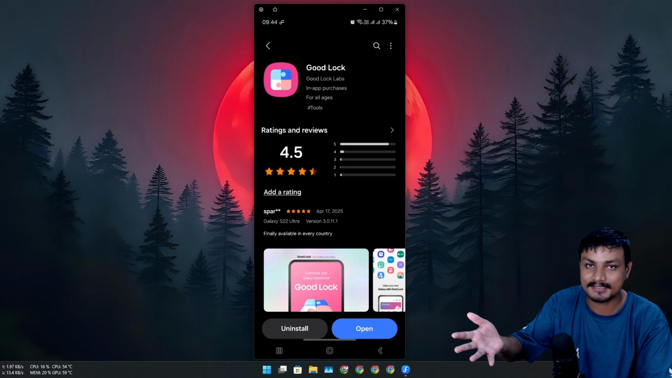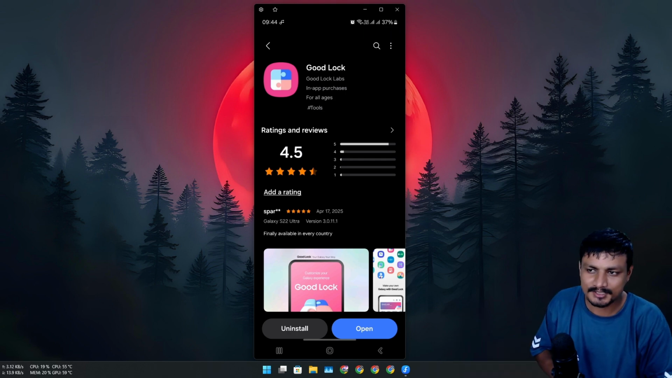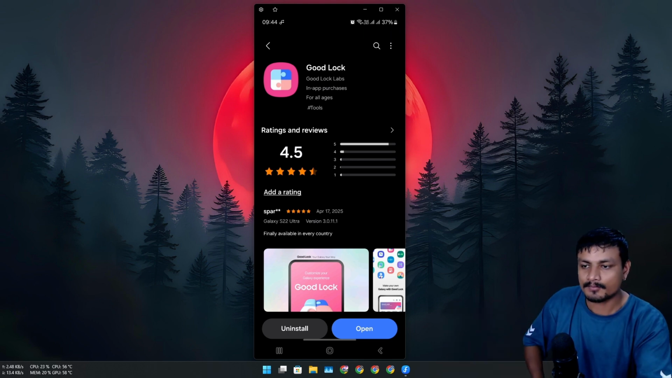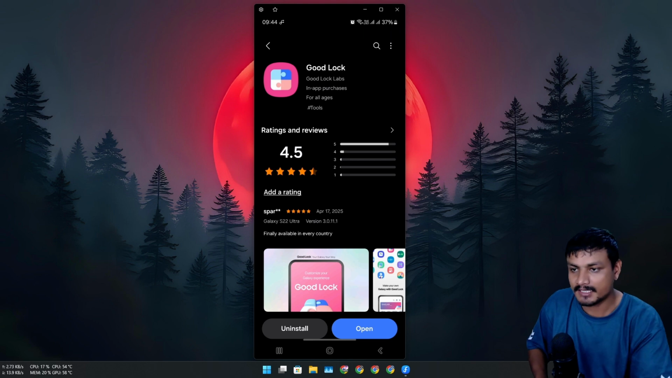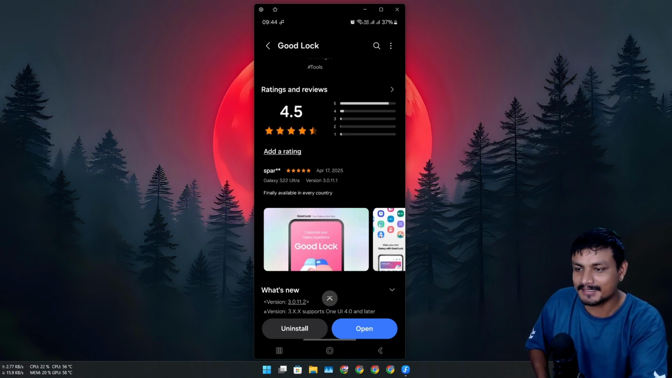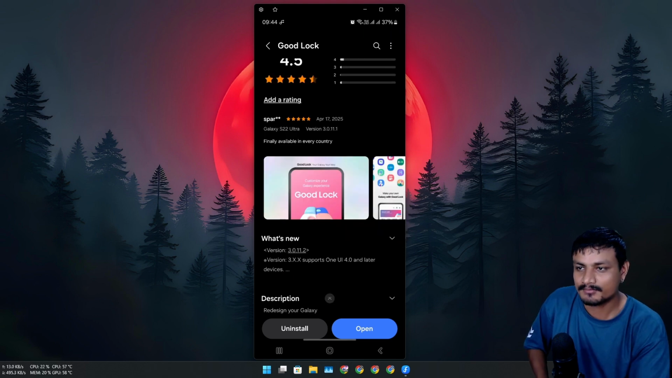I just found out about this, actually. I have been using this for a long time now, but it wasn't available in my country. I was using some tricks to install it, but now it is installable without any tricks, and you can also update and add modules without any issues. I found out about this when I saw this comment here: finally available in every country. There was news floating around on the internet that the GoodLock app will become available all over the world after the One UI 7 update, but it looks like it's already available.